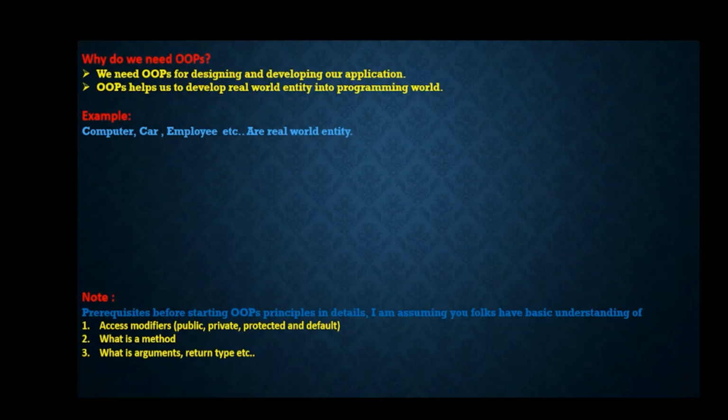So let us consider a real-time example. Say computer, car, employee. All these are real-time examples. I remember I gave one example of a dog. You remember, right? Similarly, in the real world we are using a computer, we are using a car, we have an employee, right? So this is a real world entity.